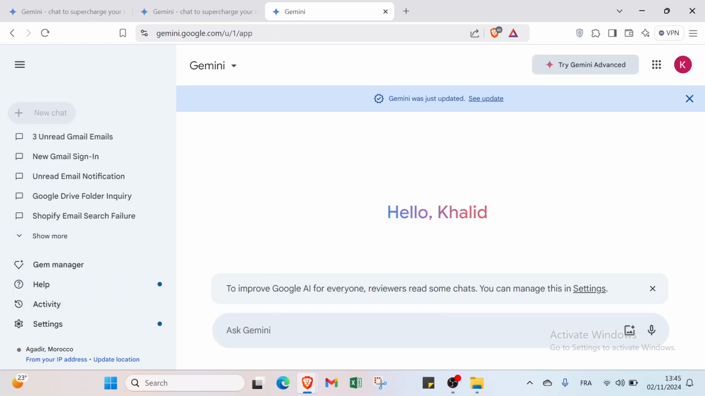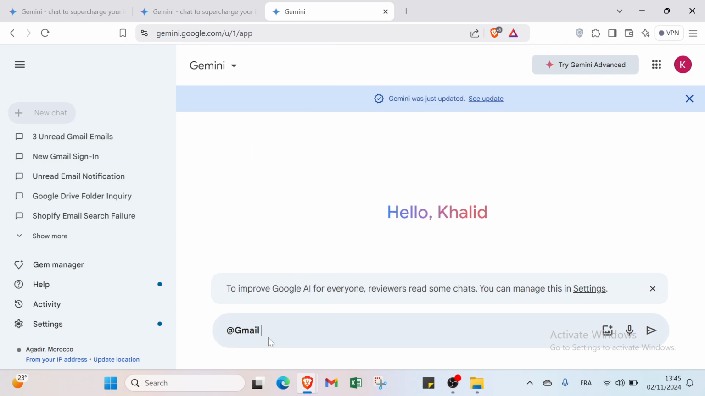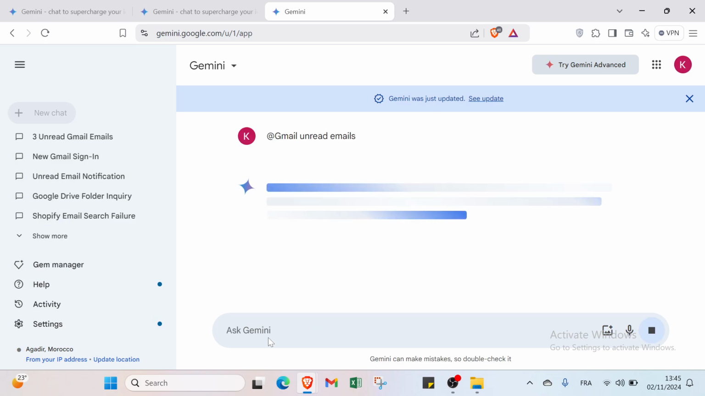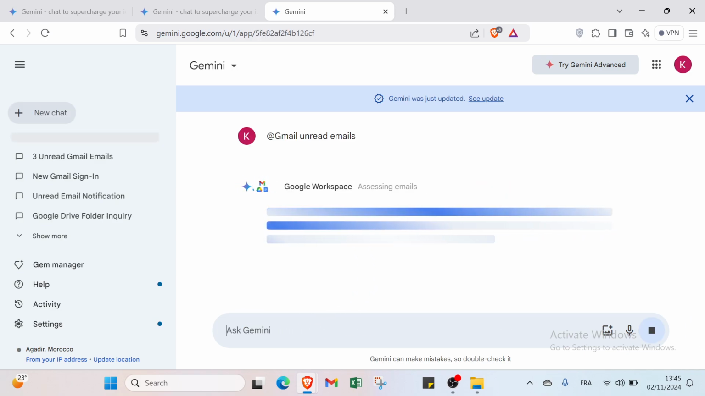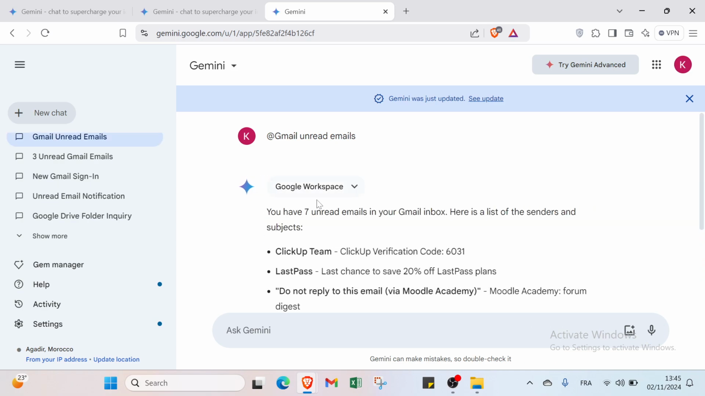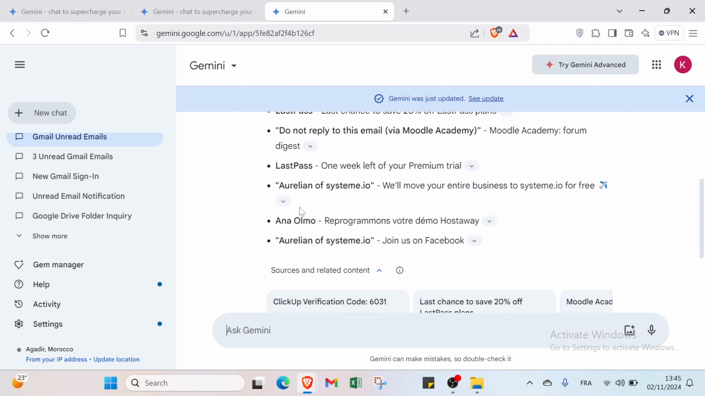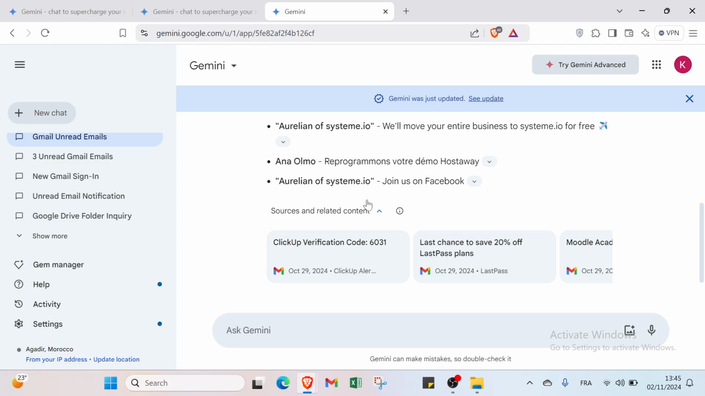I will select, for example, Gmail, and I will write, for example, read emails, and you will find the read emails here, as you can see. So let's wait for it. And we have it. As you can see, you have 7 read emails in your Gmail inbox. Here is a list of the senders and subjects. We have a ClickUp team, LastPass, LastPass again, and Olmo. Then we have auto of system.io.